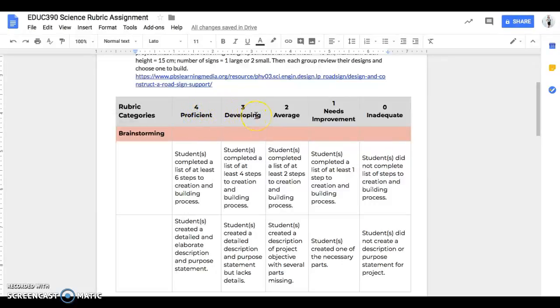Developing is that they have some of the areas but are just missing a few things to be perfect. Average is, it was alright, missing a couple parts, kind of unclear. 1, needs improvement, is lots of errors, maybe could have used a lot more revision. And 0 is inadequate. It was not complete, not finished, etc.